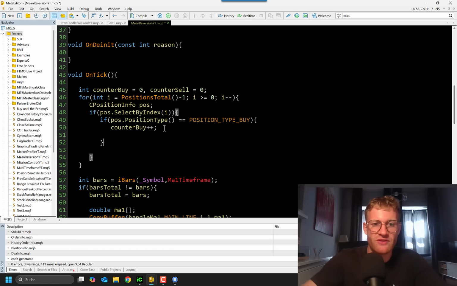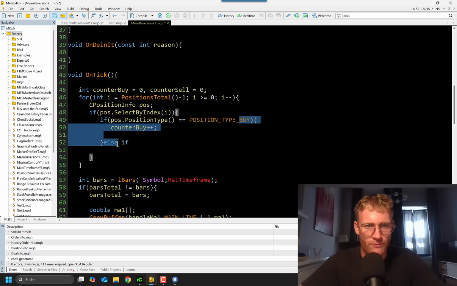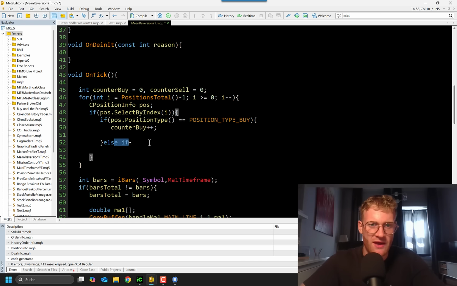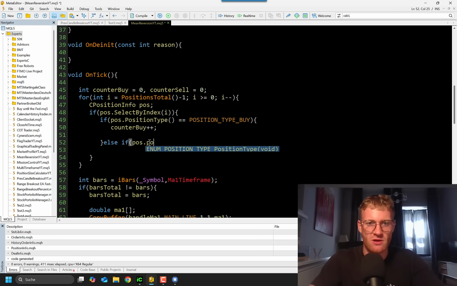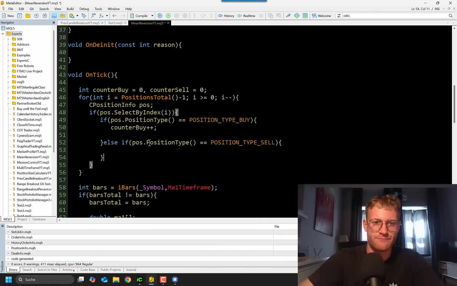Pretty much they increase the value by 1, but this is the shortest form of writing this. And then we can do the same thing like else if, which means that if this condition is not true, we want to check this condition, and here we want to check else if position type equal to position type sell. Here we want to say counter sell plus plus.